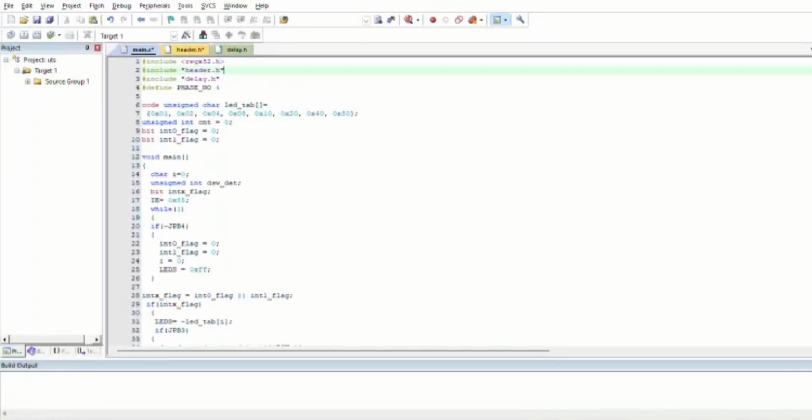Hello everyone, my name is Wang Jinping, and now I'm going to explain the code first, and then I'll show you how the program works. The first one is we include all this.